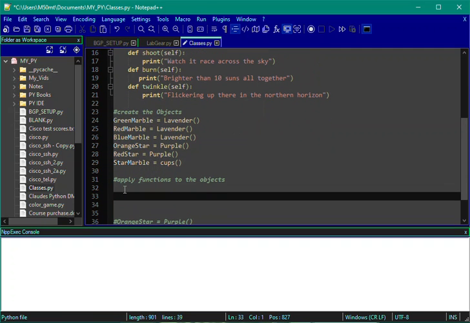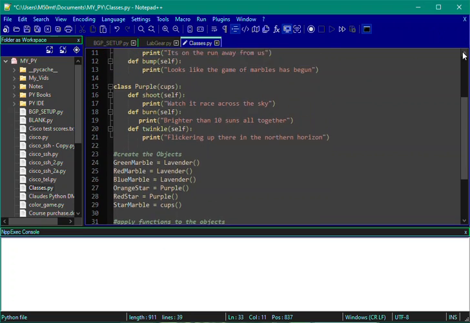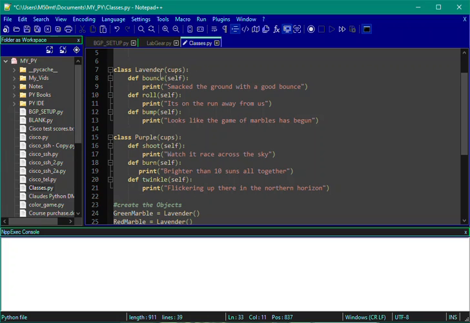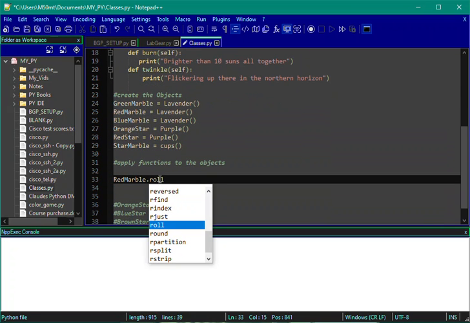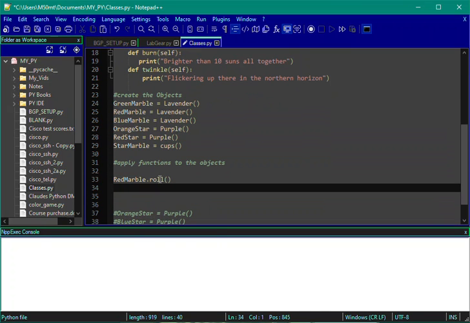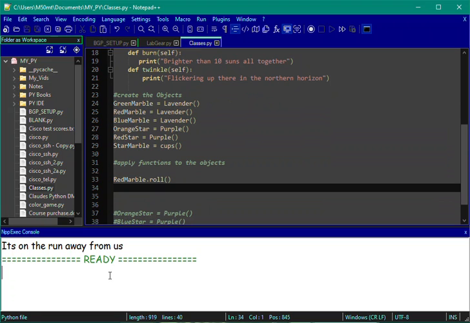So let's just say I go red marble and give it a function of, let me see what functions the red marble falls under the lavender cup. So let's just say I give it the function roll, okay? And it's going to give us the output of it running away from us as if it's rolling. So we're going to go roll, parenthesis, close that, and then let's execute this. And you'll see it says it's on the run away from us, so it's actually rolling at this point.